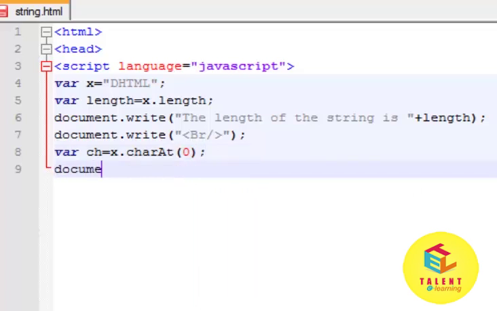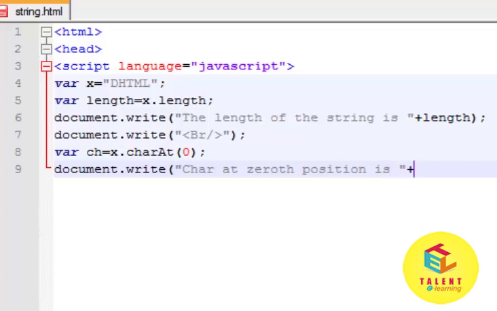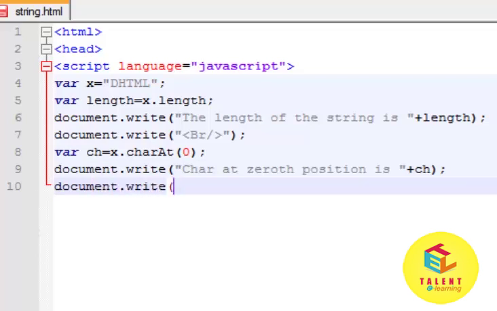So we are writing the output using document.write: character at 0th position is, concatenating it ch. Then document.write and then providing a line break.